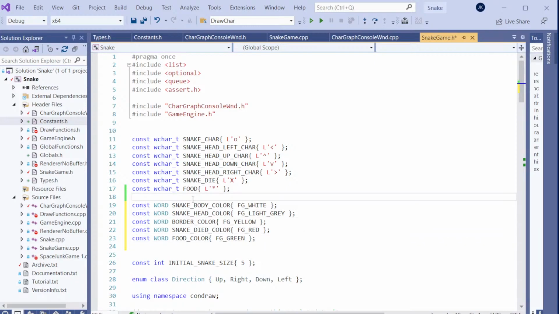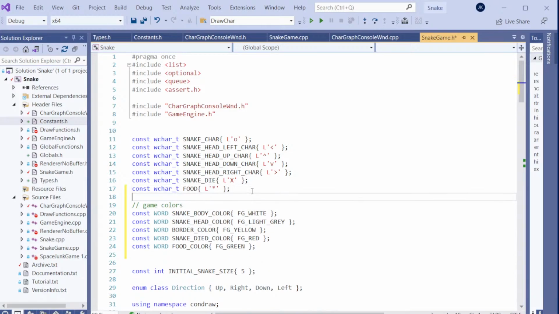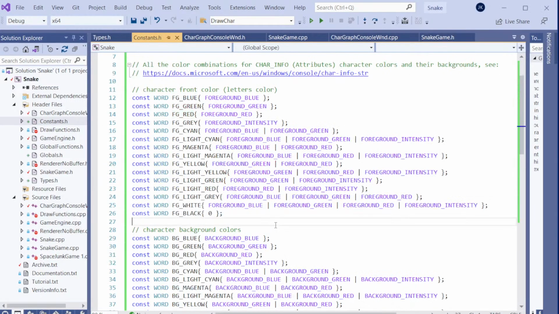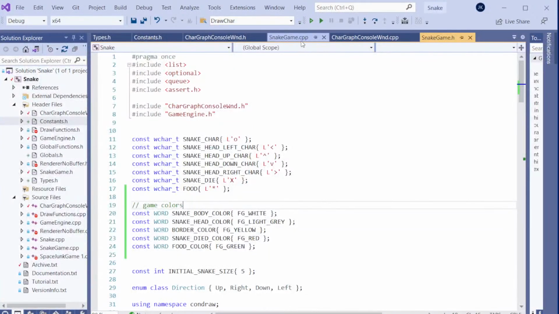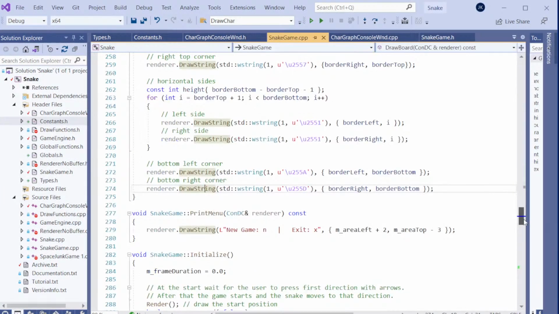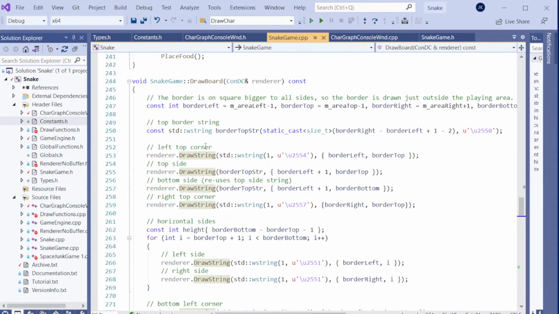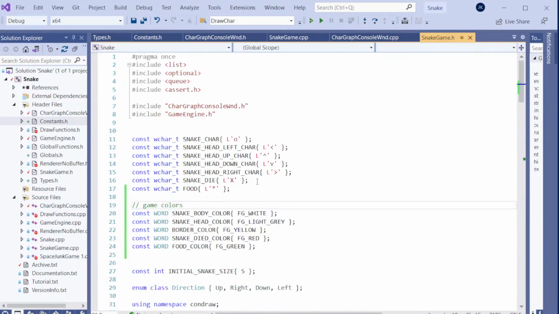Okay, the game colors. Okie doke. So let's go now and set those colors. Simple as that. So all these functions need to have it. Okay, so here we are drawing the board. So it's very simple now.